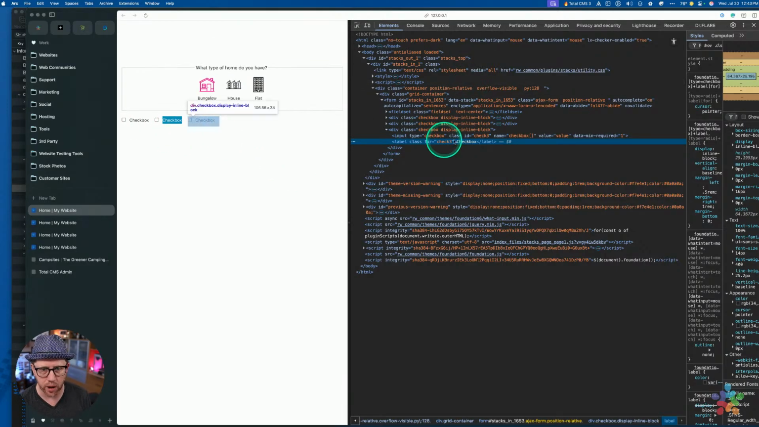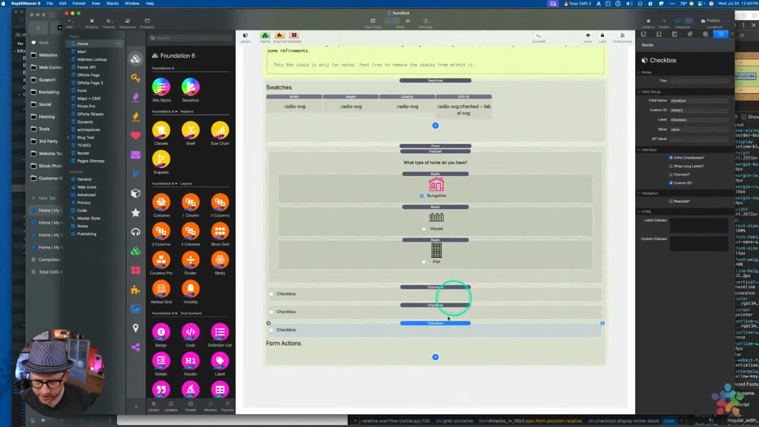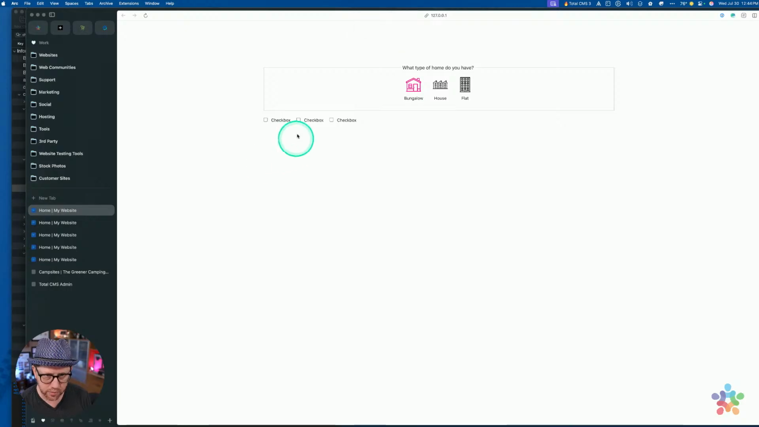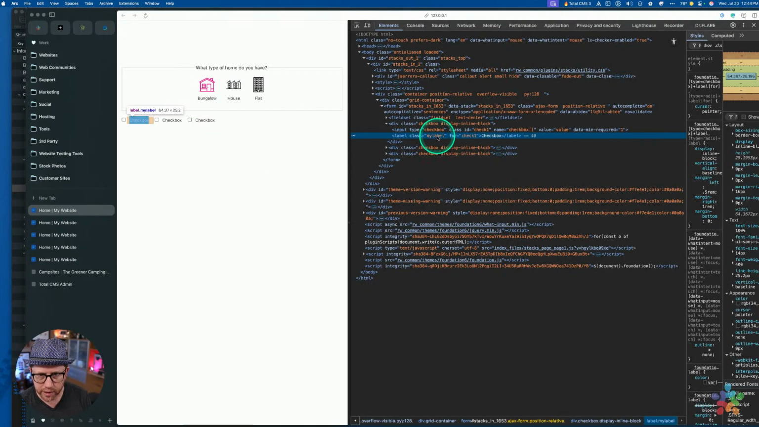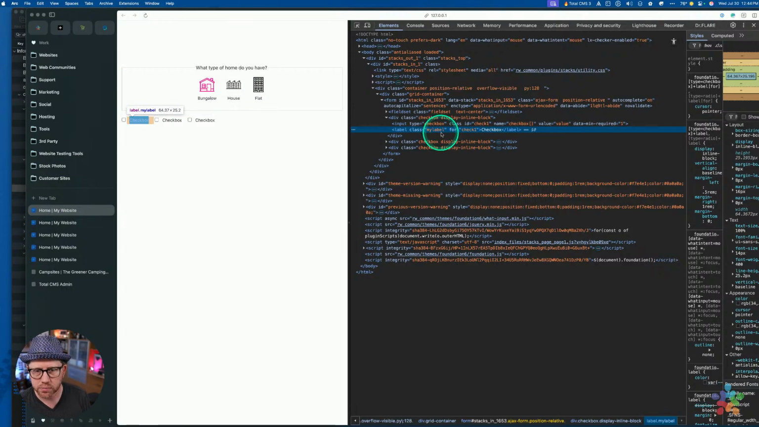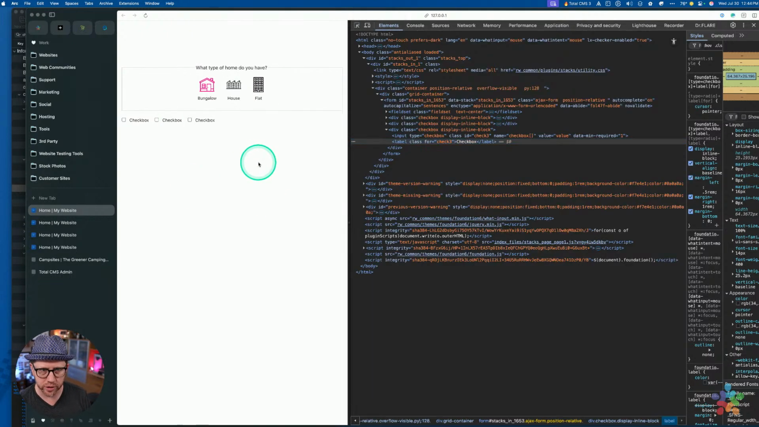I have the power. Okay, let's also verify that I did the label thing wrong or right. Let's just say my label. Preview that bad boy. Inspect. My label. Boom. Love it. Okay. All right, so now let's get back to the drawing board.